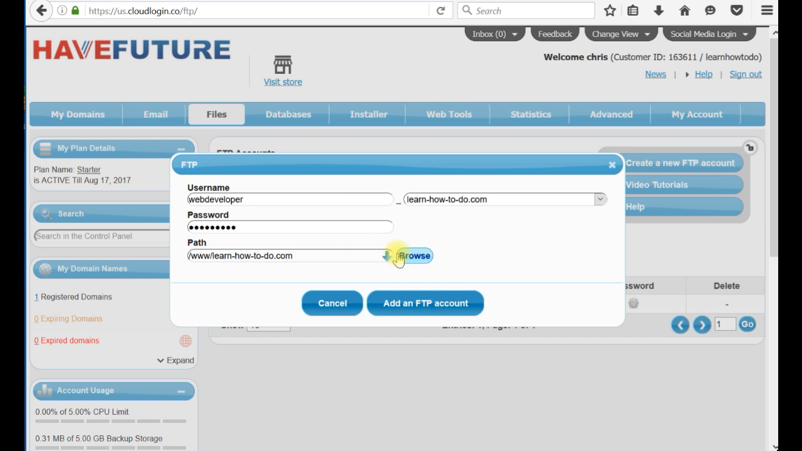If you would like to create accounts for different web developers and have each one access different folders only, you actually can select which subfolder each account will have access to, so they will not be able to go everywhere like a root access. So I will click Add an FTP account.